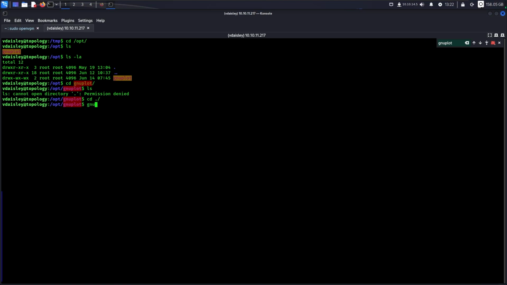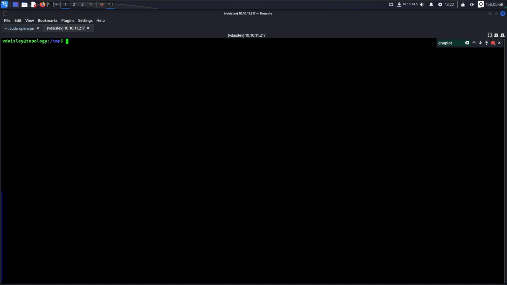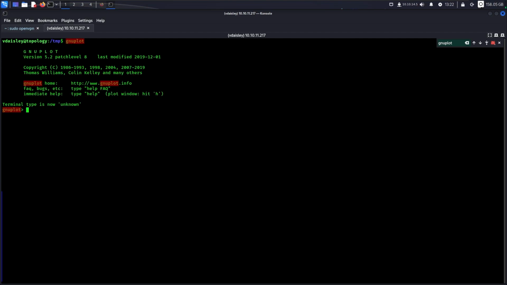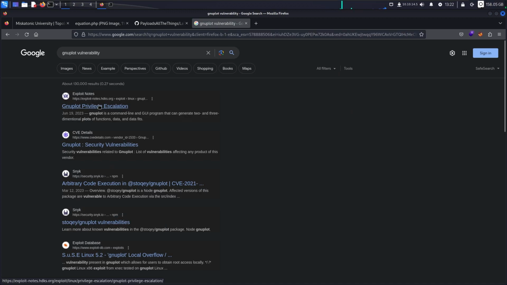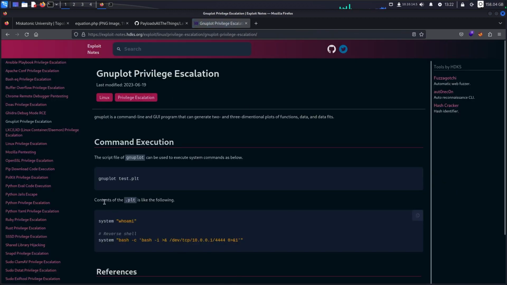Let's back up. Let's go back inside of temp. Let's clear the screen so I'm not confused all the time. Gnuplot. And definitely runs. And so if we actually go to gnuplot and then we type in vulnerability, privilege exploitation, which gives us a nice little thing. The script is gnuplot is command line, yep, we already read this. Script file, gnuplot can be used to execute system commands as follows. We pass it a .plt file. We create that file. Contents of the PLT is like, whoami. And then a rev shell.